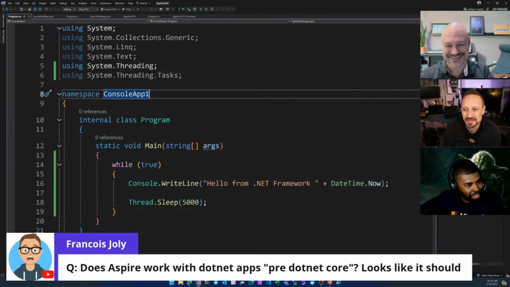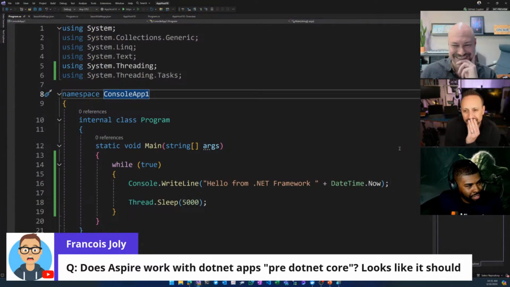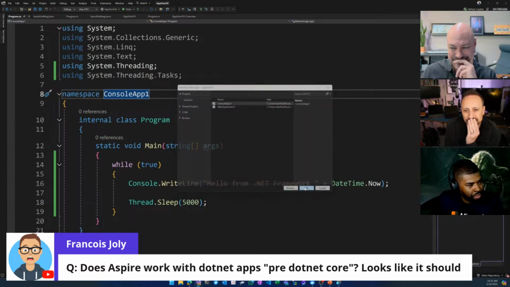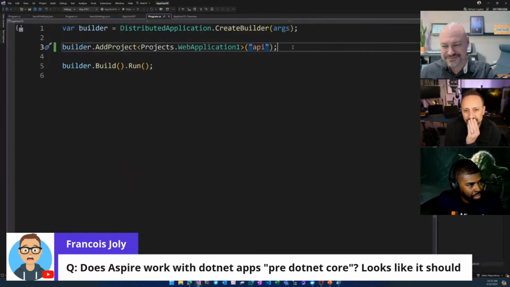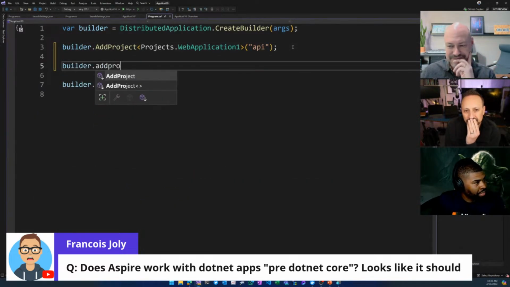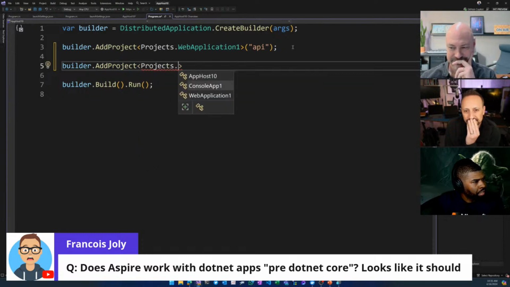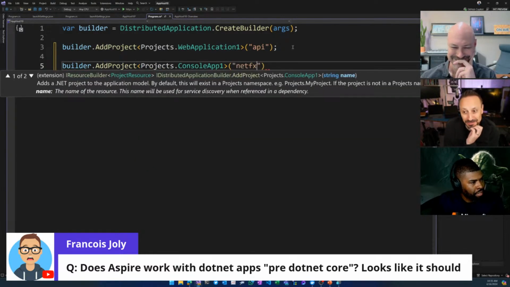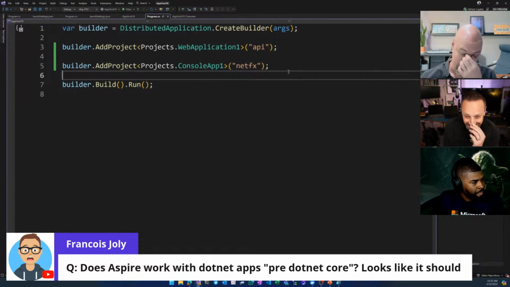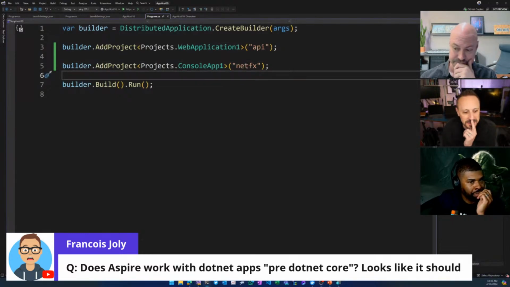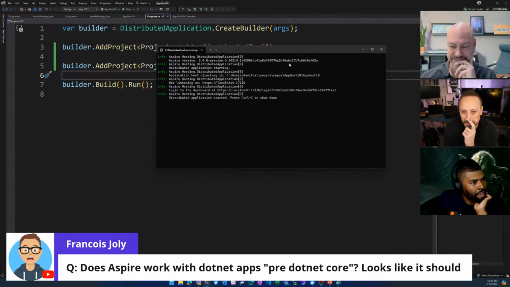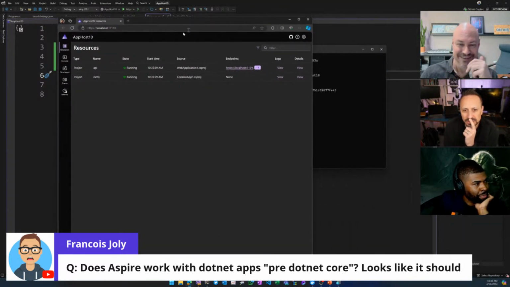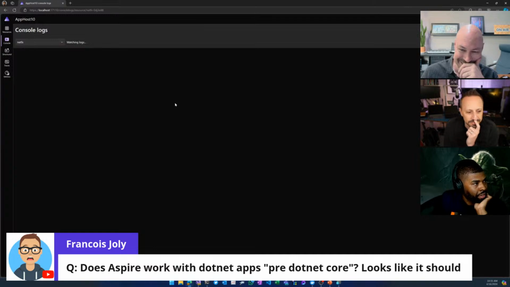So I'm going to attempt to add a reference from my app host project to this console app, and it worked. And then I'm going to do builder.AddProject, ConsoleApp1. Nothing has stopped you so far. We didn't block it. So I have two apps, and I should be able to launch this now. And will it work? So it seems to work. The .NET Framework app is running. Logs, do the console logs work? Maybe, maybe not.